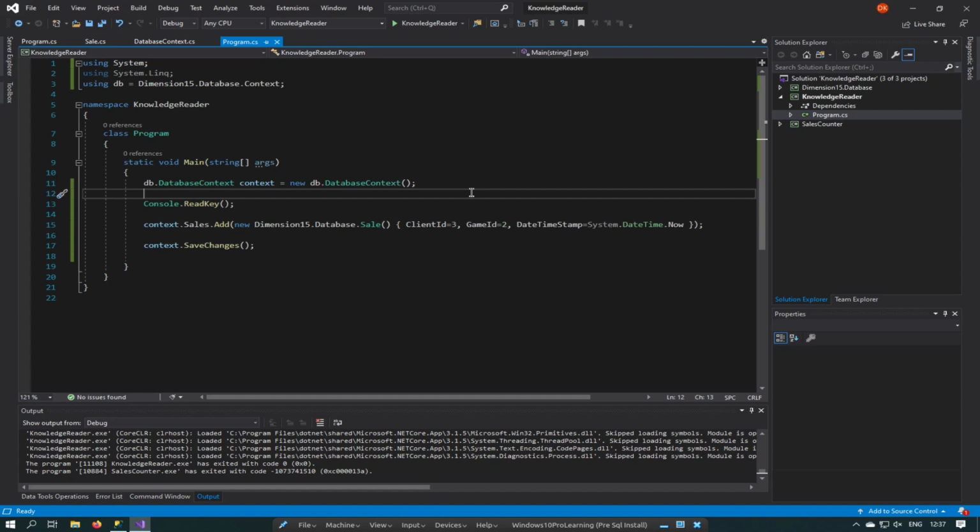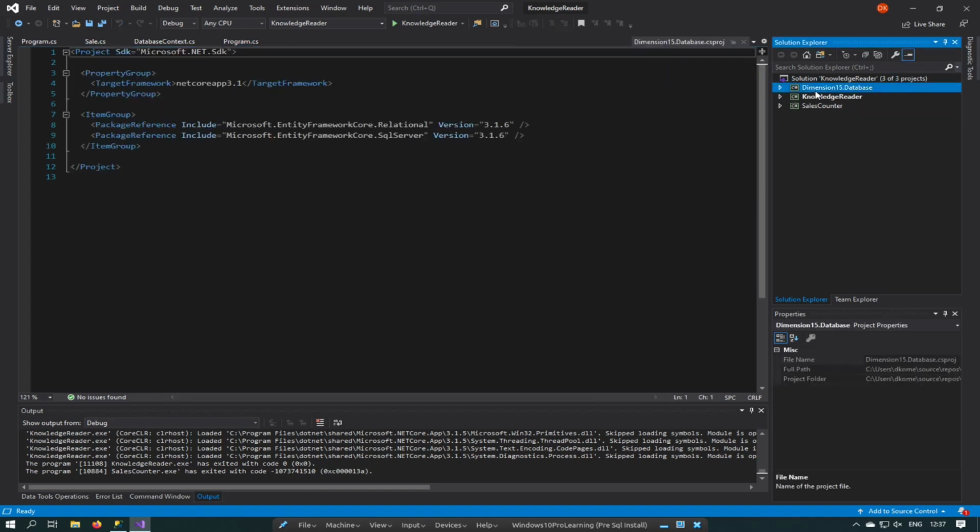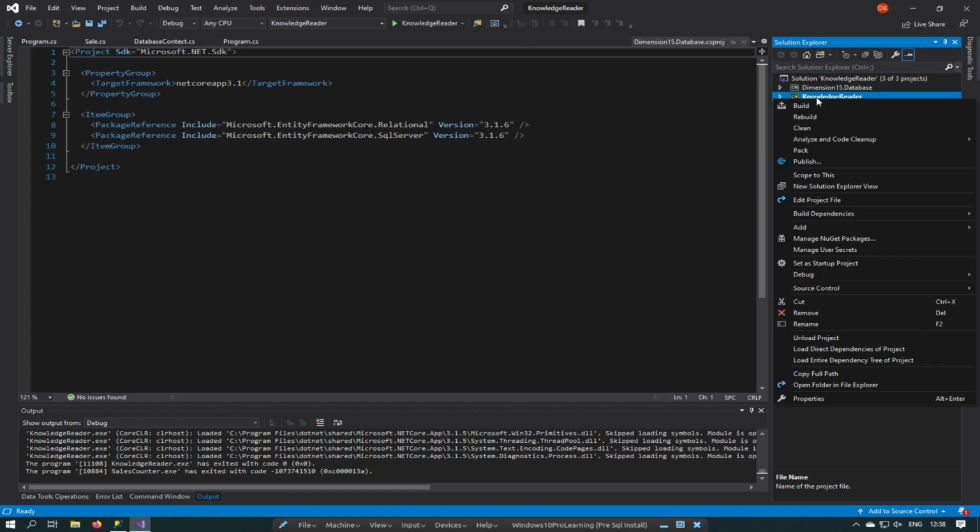So, now I'm not sure if I mentioned it earlier, but the static library versus the dynamic library. What a dynamic library, a DLL, does is you actually need the DLL as an existing file. So like I've created this project now, like Knowledge Reader.